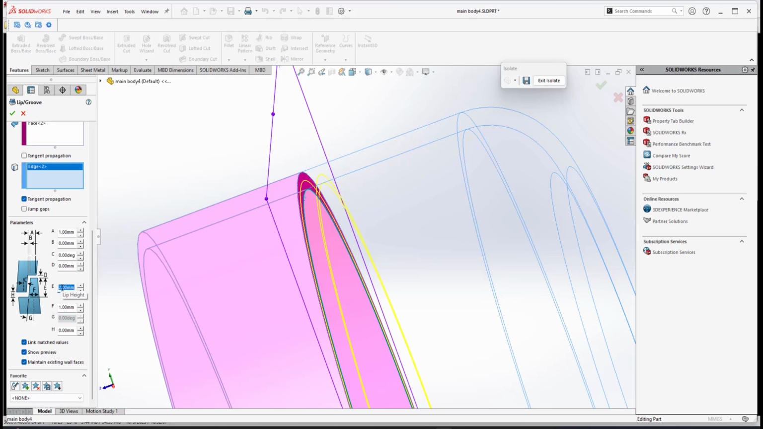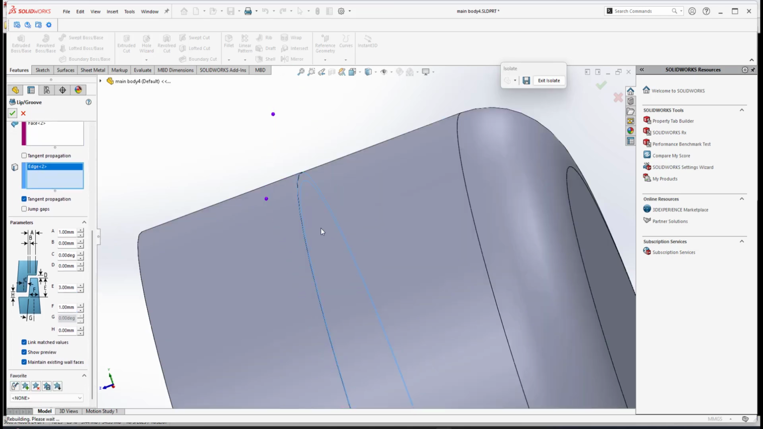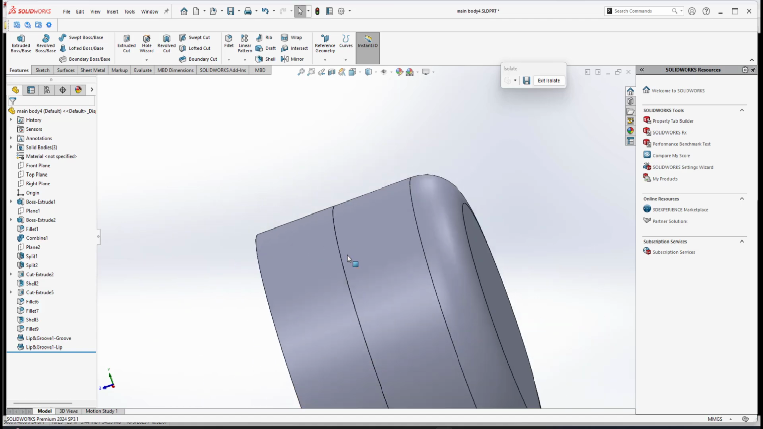For the distance that I will change, I want it to make 3 millimeter for the lip and also the groove. All the others I remain as they are, right? So I just click OK. As you can see now, SolidWorks has already created it.